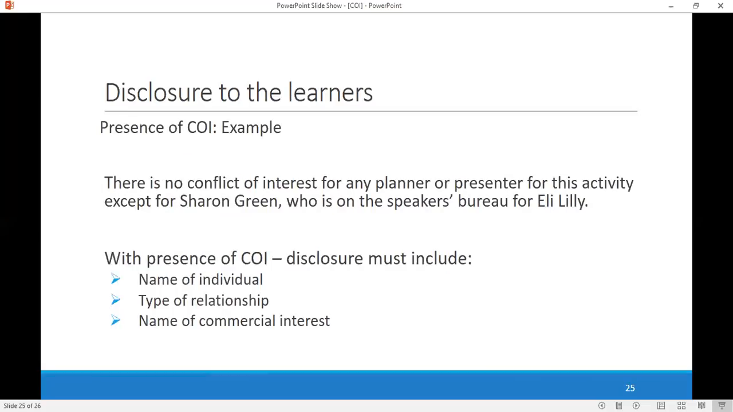If you do have a conflict of interest, so you have identified Sharon, who's on that speakers bureau for Eli Lilly, this is how you would go about disclosing that. There is no conflict of interest for any planner or presenter for this activity except for Sharon Green, who's on speakers bureau for Eli Lilly. So when you do have a COI, your disclosure must include the name of the individual, the type of relationship, and the name of the commercial interest.